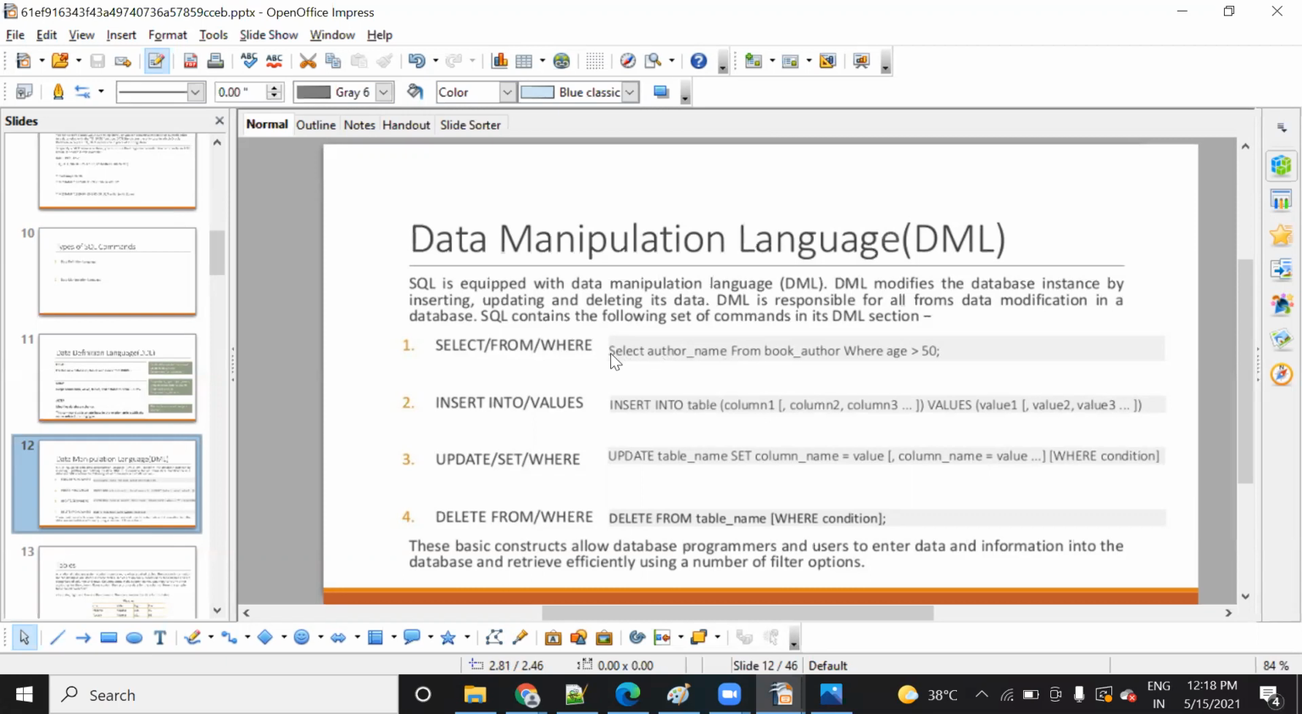Here you can see: select author name from book author where age is greater than 50. Select means you are trying to select the author name from book author, which is a table name. The table name always comes after the from keyword. So here: select author name from book author.